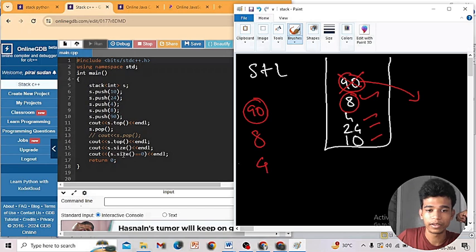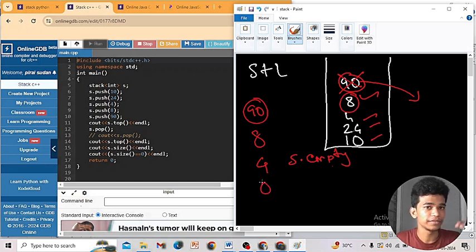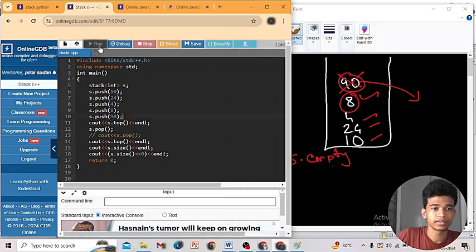Again, s dot size is equal to 0. It means I'm checking whether it is empty. We can also use s dot empty. It's totally your choice. So it will print 0. Why? Because it is false. If it is true, it will return 1, else it will return 0. That's why. Okay, let us run it.